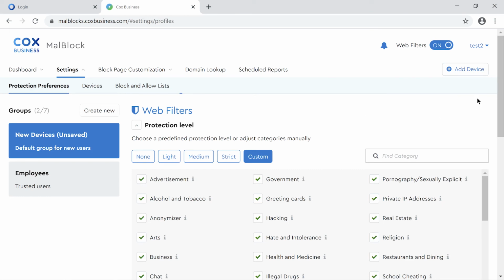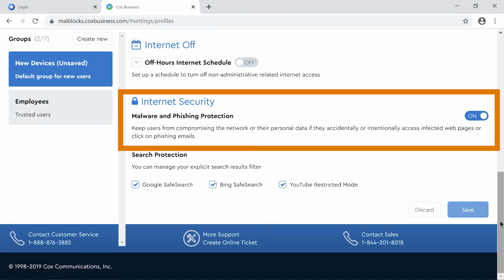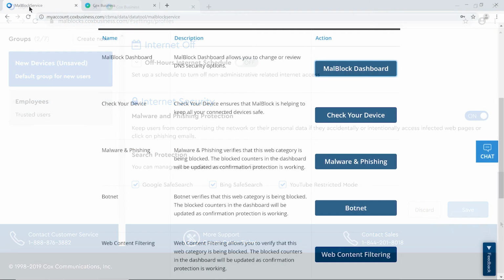The Internet Security option is turned on automatically and will protect your business from users compromising your network or their personal data if they accidentally or intentionally access infected web pages or click on phishing emails. It's strongly recommended that you keep this feature turned on at all times.